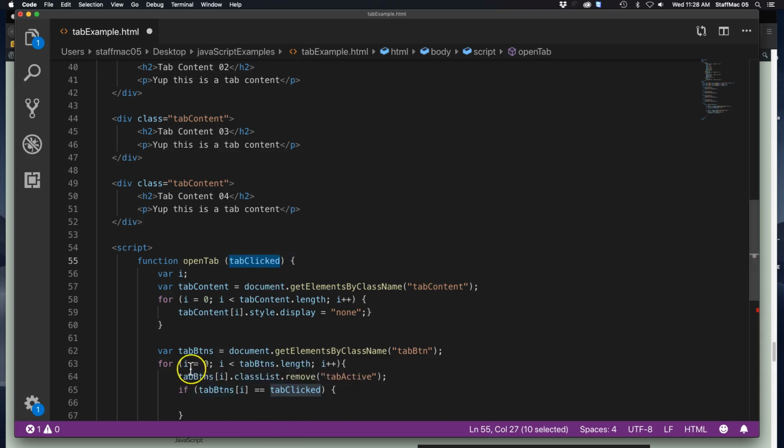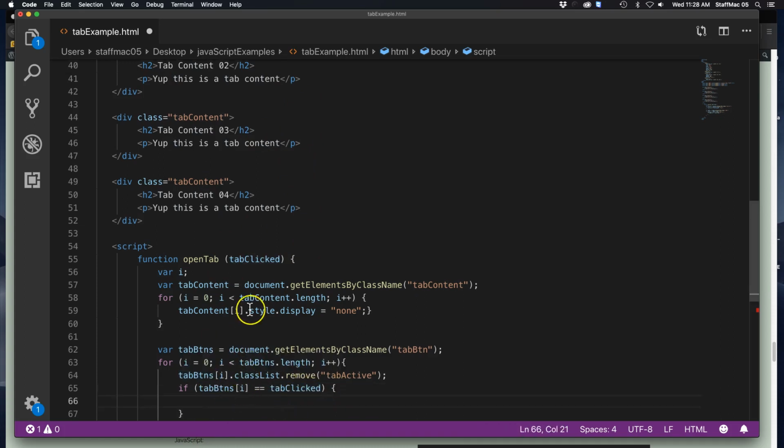So what I'm going to do is say, when it's running through each one of these tabs, it's going to say, okay, if the tab I'm currently on, whatever number I'm on, is the tab that was clicked, the one that was sent to me, go ahead and do this. It's basically going to undo what these two things did.